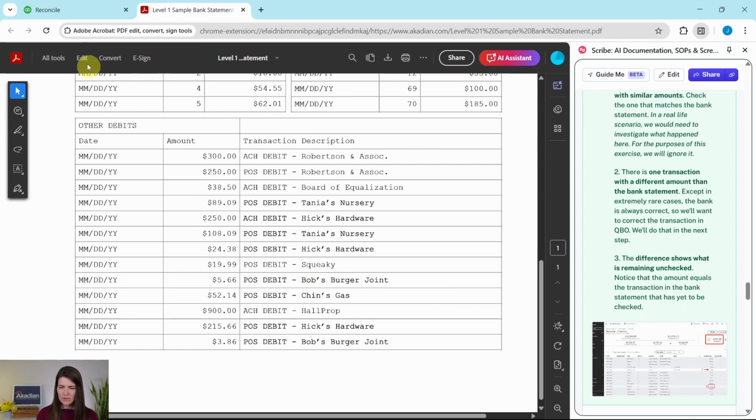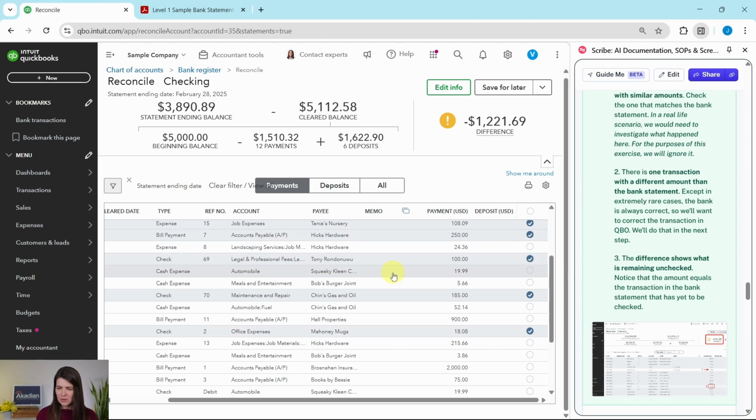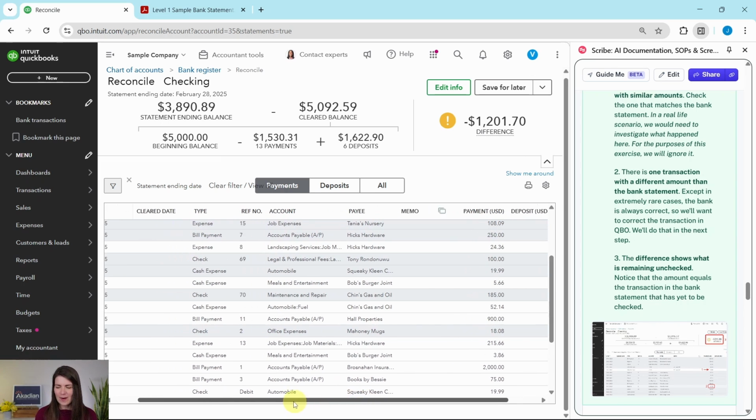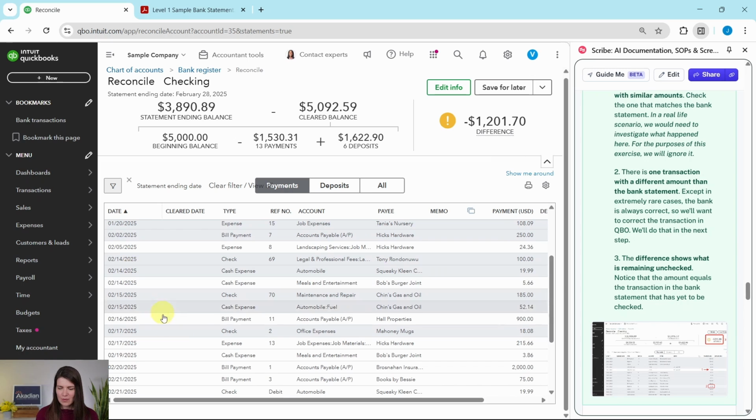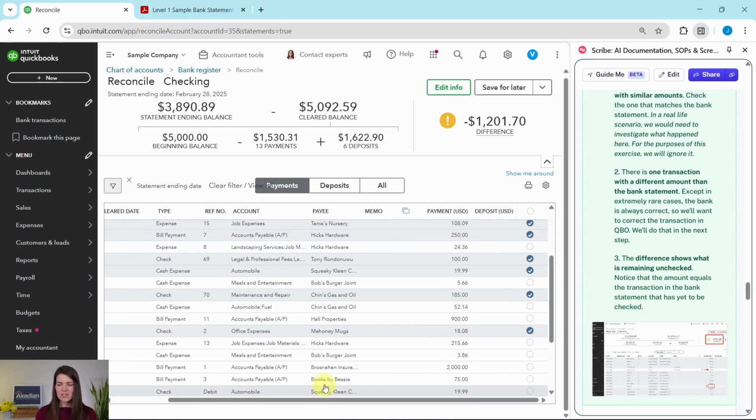Squeaky Clean Car Wash for $19.99. So that one is right here. You will also notice here that there is another one down here for Squeaky Clean Car Wash for $19.99. Now, this one says that it's a check. If this were a real life scenario, you really want to make sure that you are clicking on the correct one because these both have different dates. So when you are reconciling, you need to look at the amount, the dates, the vendor or the payee, just so you make sure that you are clicking on the correct one.